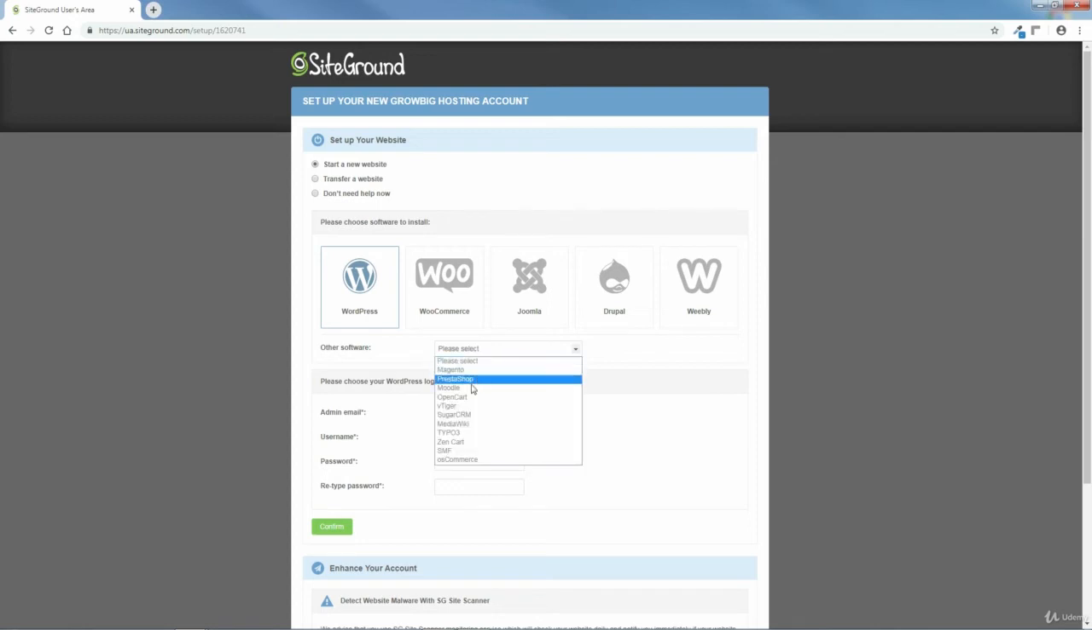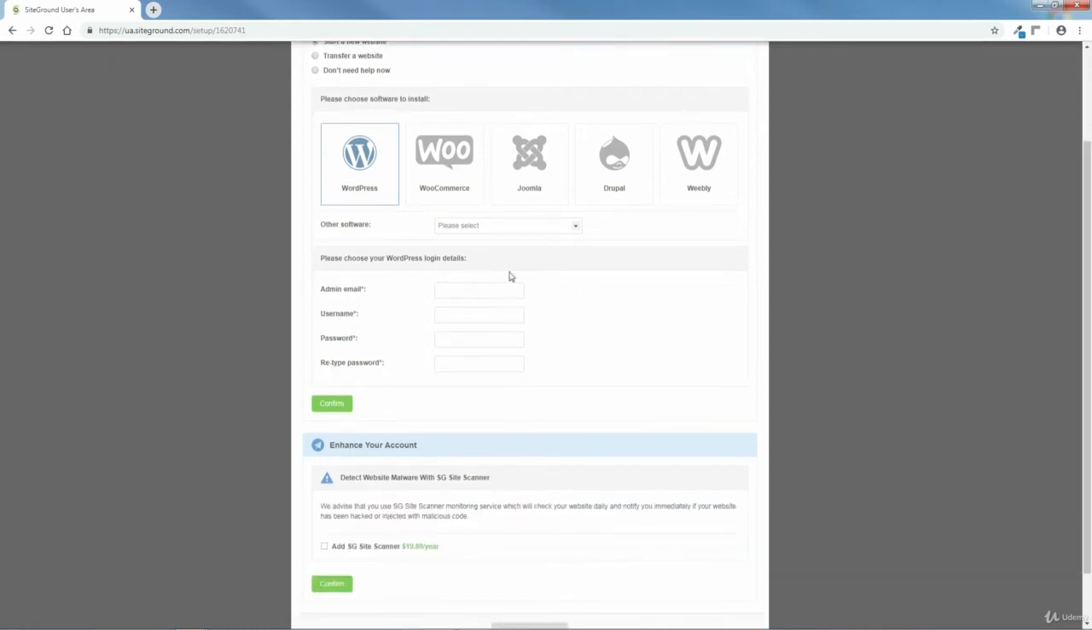Here you could select other software if you wanted. Here we're going to choose our WordPress login details. You want to make sure you get this email correct because this is where they're going to email your login details in case you forget or you need them later on. So I'll choose the same email. Make sure it's correct. It is. Choose a username. Password.